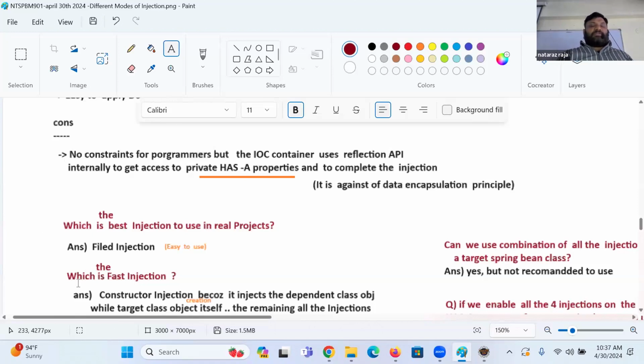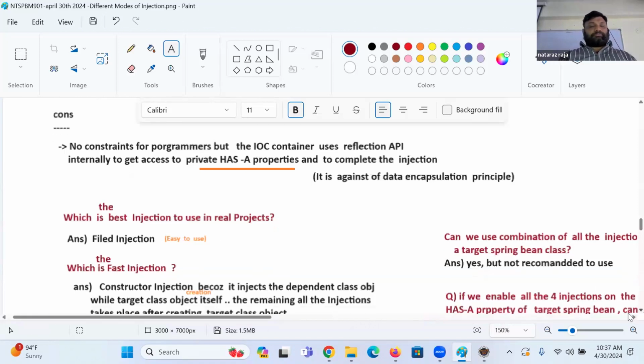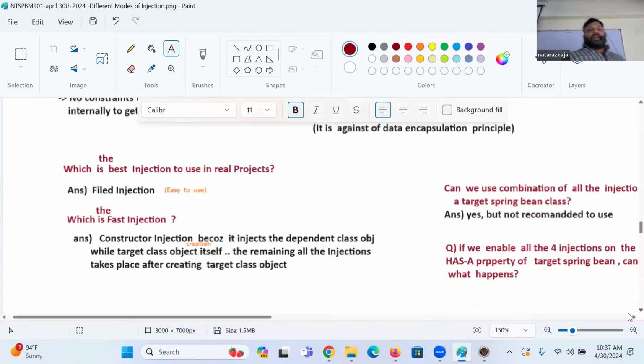What is the fastest injection, guys? Constructor injection, because this executes on the target class while the target class object is in creation mode. Along with the object, the dependent object is also created. Constructor injection injects the dependent class object into the target object itself. The remaining injections can take place only after creating the target class.